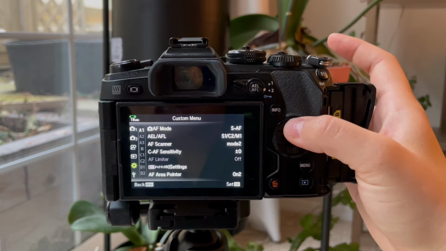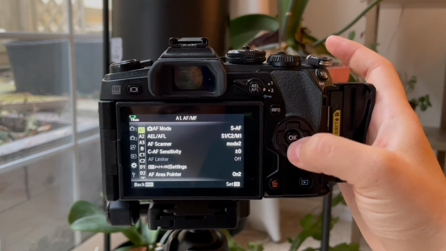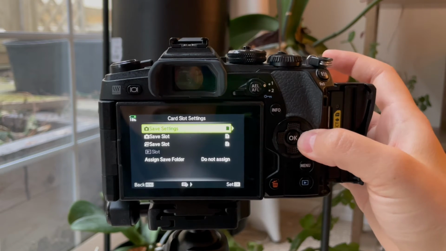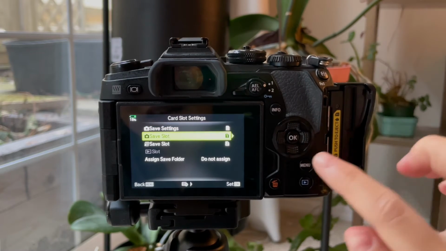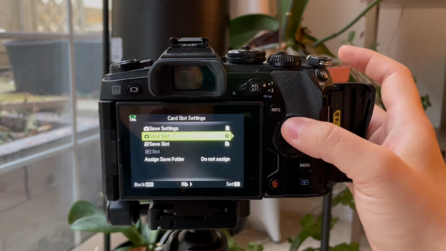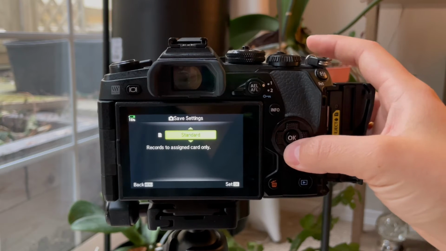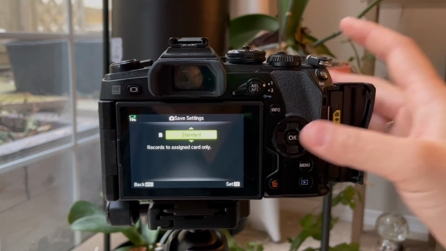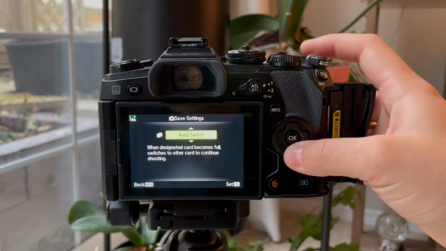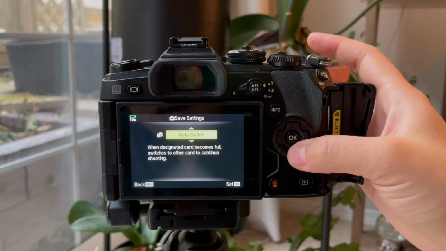And so to change that, you can go into the gear icon again. If you go to H1, go to card slot settings, you can now see that slot 1 is where my photos go, slot 2 is where my video goes, and you can change this by going into save settings. So I have it set to standard where that's what happens, but you can also change it so it auto switches. So if this card becomes full, it'll start saving to my other card.